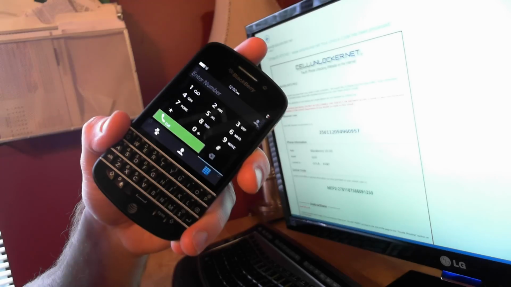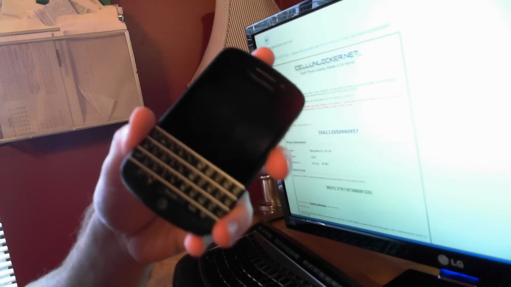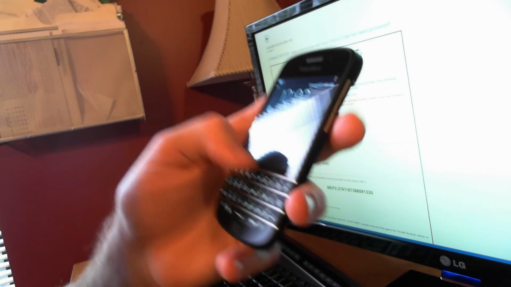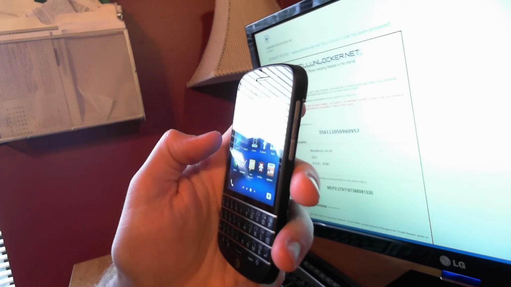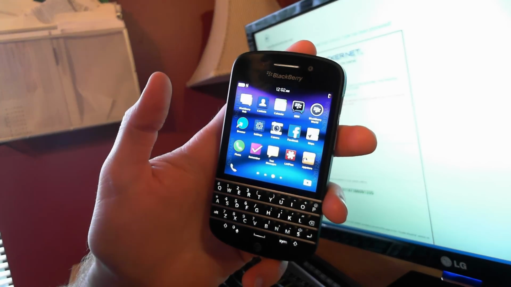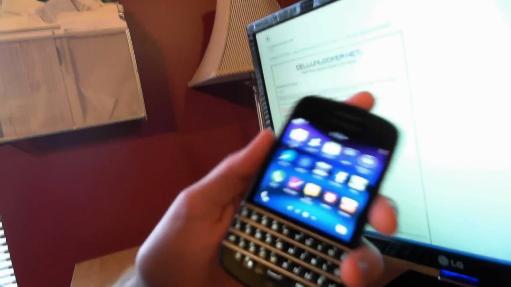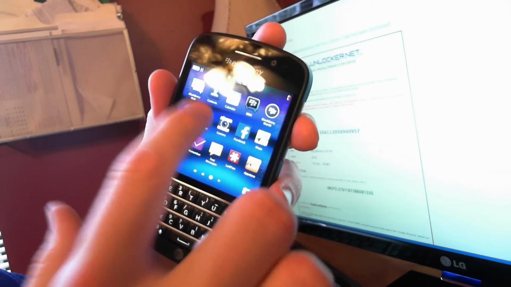So this is my unique unlock code we're going to punch in here, which will not be of any use to anyone who doesn't have this exact phone. This is BlackBerry 10, the new operating system, 10.3. Just installed this, so hopefully this works. Go to settings.